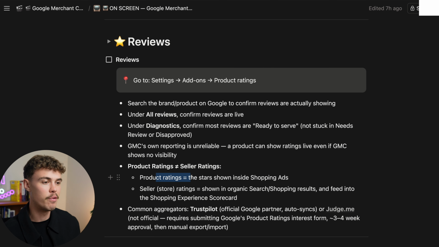And they are the stars that you see inside a shopping ad. So when you see a shopping ad on Google and it has 5 stars, 4 stars, whatever it may be, that's your product ratings. The seller ratings are shown in organic search and shopping results, and they also feed into your experience scorecard, your total store rating, like I mentioned.